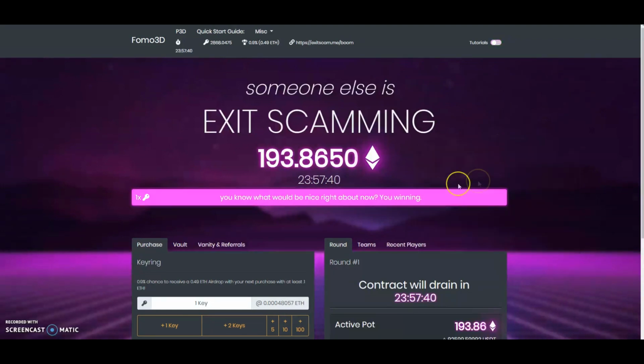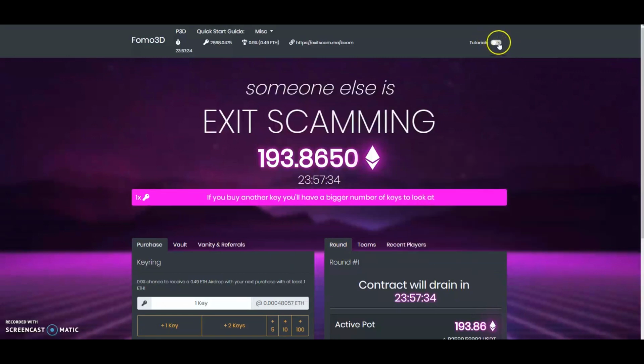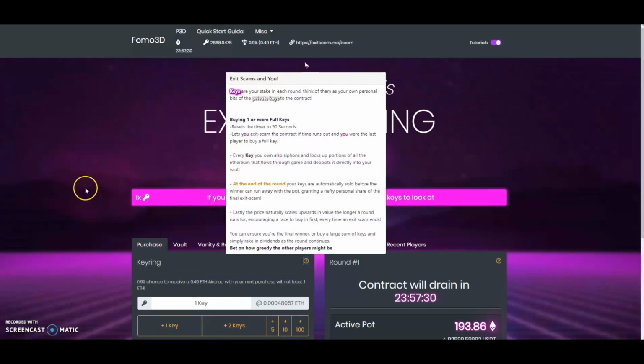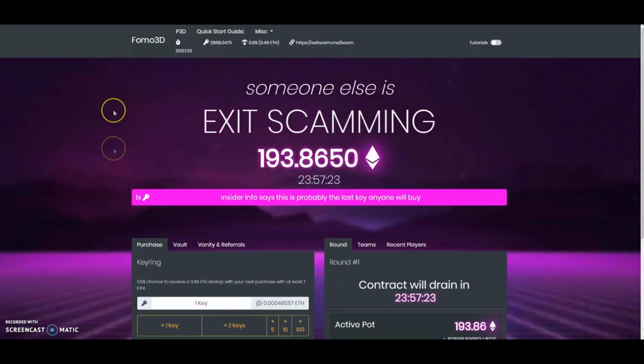This box holds the magic, and if you're on the site, guys, you can go ahead and read that up for yourselves. So you have all these tooltips. Don't know why mine won't stay on. Usually it stays on 24/7, but it seems to be coming off. So yeah, you would click on all of these boxes and they would tell you what's happening.